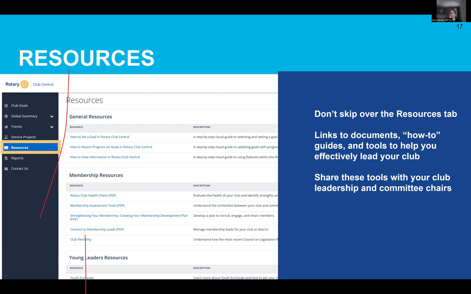I think the important thing to remember is that more than anything else, Rotary International wants our clubs to succeed and to have our best experience. They've spent a lot of time and resources developing these tools for us. It's not to make our jobs more cumbersome, but because when we use them, it actually makes our jobs easier.